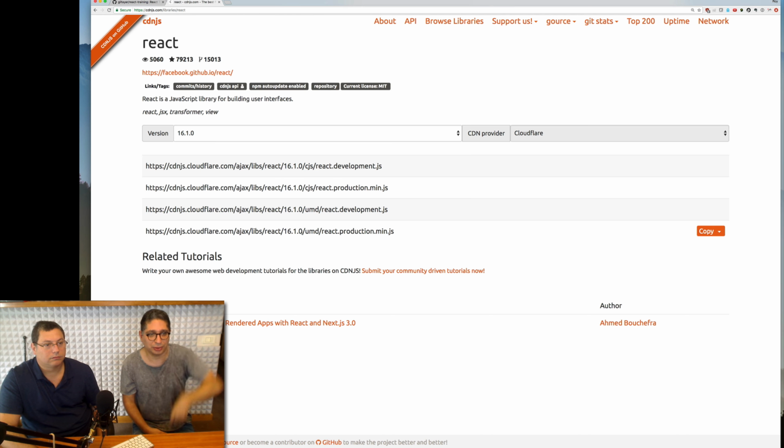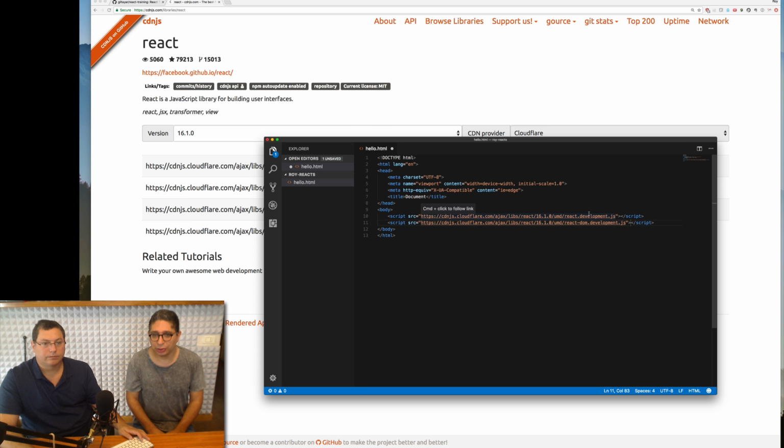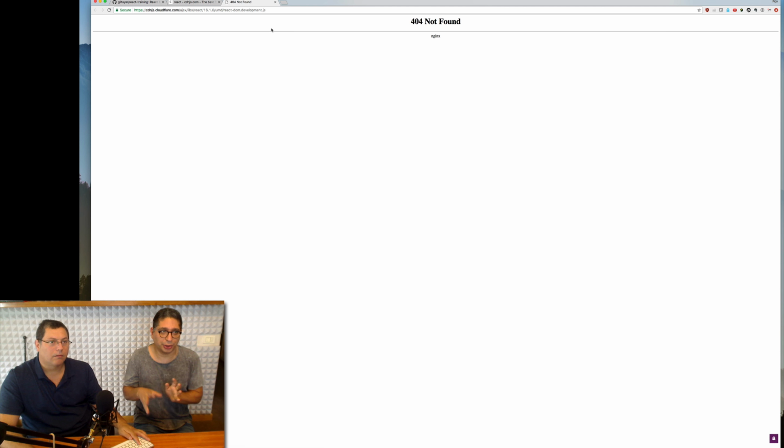And we need React DOM. My guess is just copy the same one and change it to react-dom. Yes, like this. React comes with two main libraries. React, which is used in React Native and all that, is agnostic to the platform. You can use it everywhere.